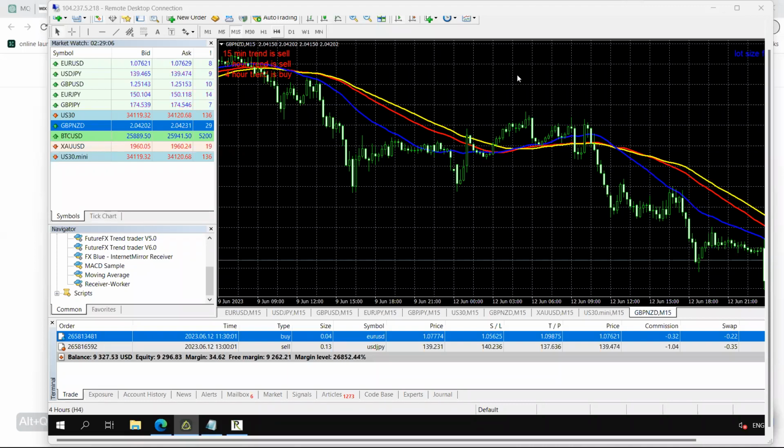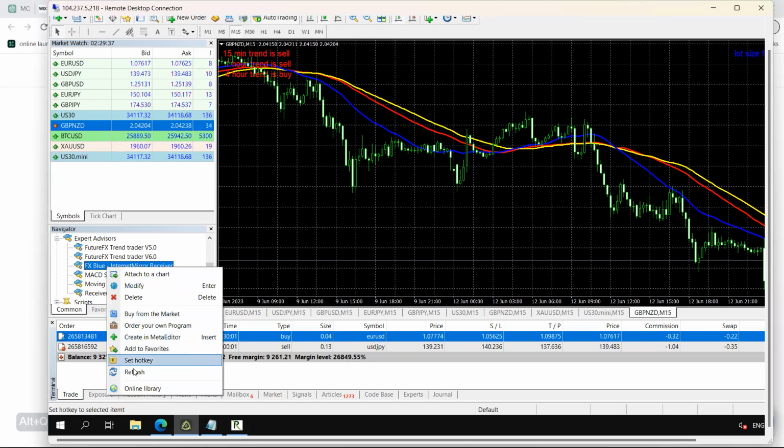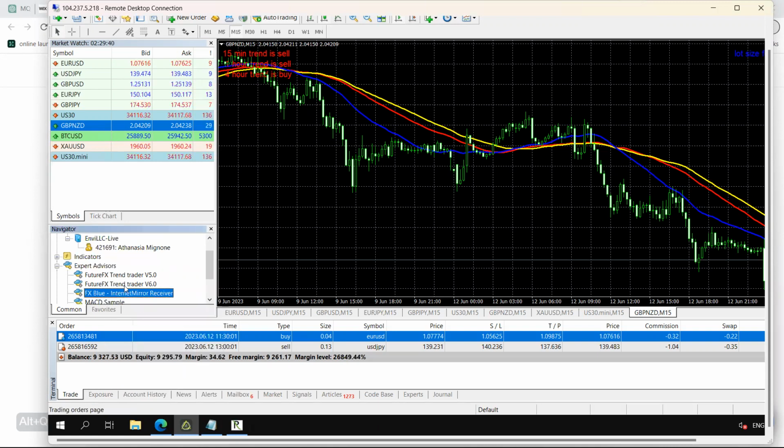Okay, so now it has been installed in here. You can actually see it here, but when you first install it, it won't show up here. This is the expert advisors folder. So the receiver EA is an expert advisor, so it ends up in the expert advisors folder. It most likely won't show up there straight away. You will have to right click to bring up the menu and click refresh. And then it will show up there.